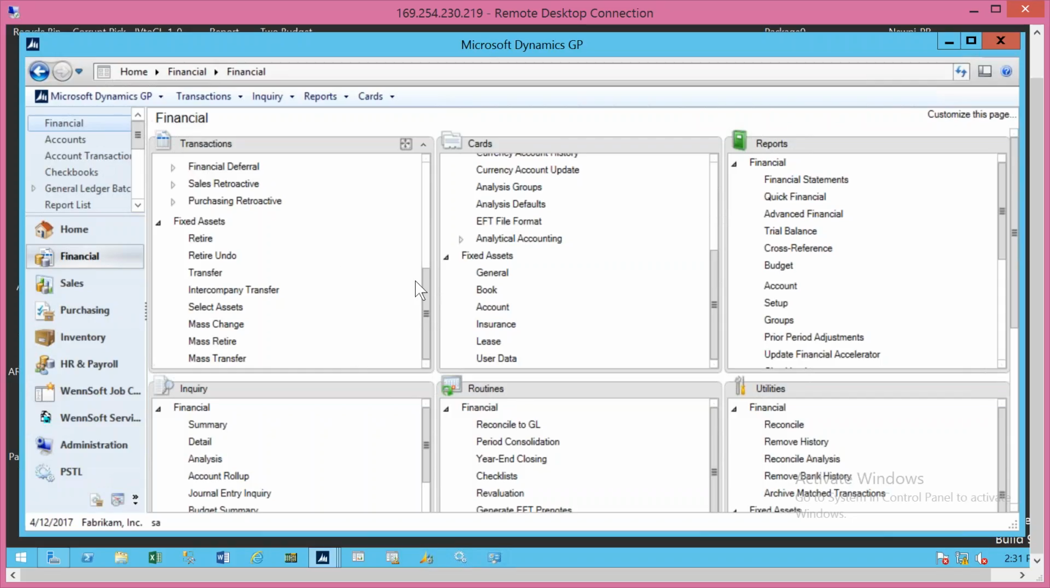Okay, so that pretty much goes over the transactions that you can do for fixed assets. And I know some of you are probably saying, well, you didn't talk about depreciation, because depreciation isn't considered a transaction. It's part of your routines, because that's done on a monthly basis. So you go down to fixed assets.